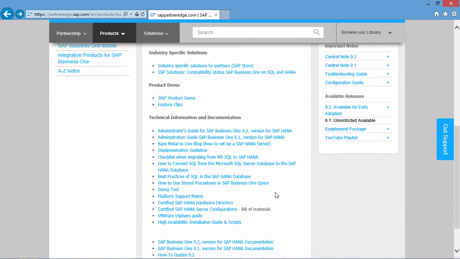So in summary, firstly, understand your customer's sizing requirements using the sizing tool. Then navigate to the certified SAP HANA hardware directory, and based on your filter options, you will then be presented with a list of certified appliances that may meet your customer's requirements. Then further check out the certified SAP HANA server configurations, bill of material information available on the SAP community network based on your chosen appliances to understand the configuration requirements and options available. Then you're ready to approach your preferred vendor with a list of specific requirements for your customer.